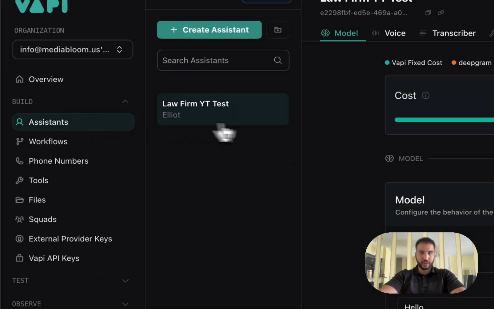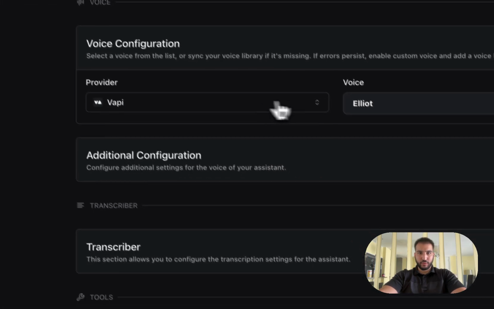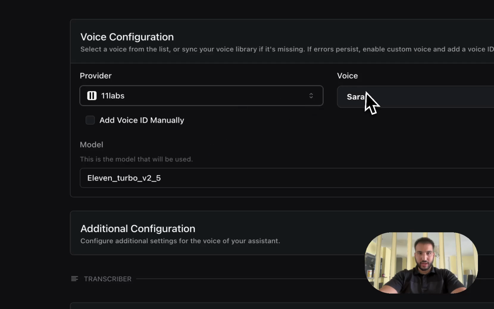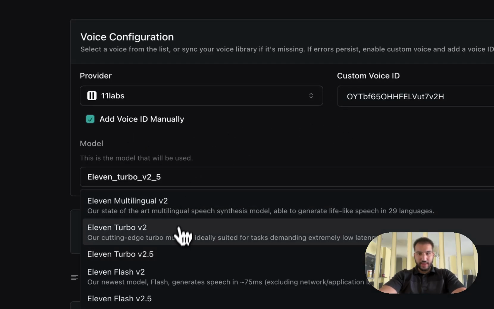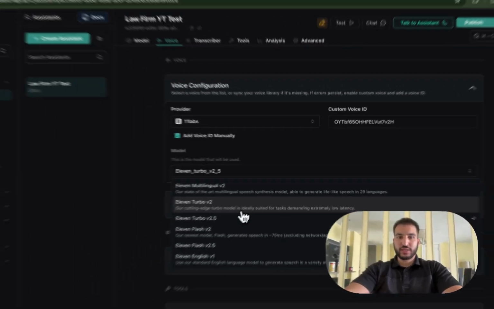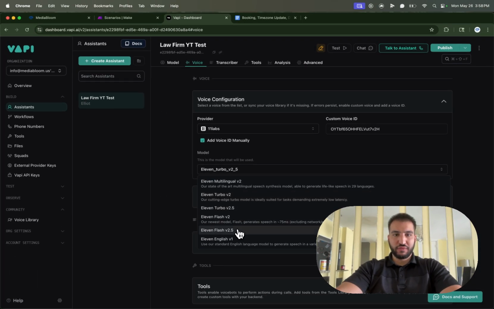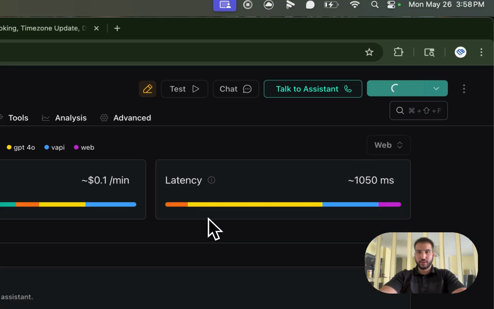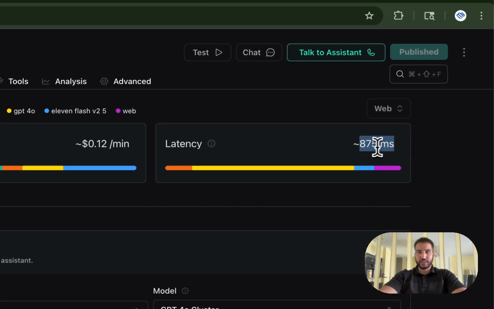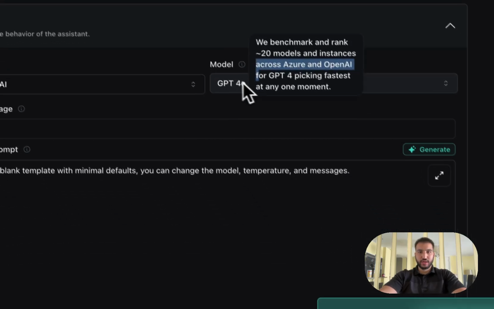We're going to copy that 11 Labs voice. We're going to go into voice, change this to 11 Labs, add voice ID manually, paste it in. And then we want to optimize for latency. So we're going to use the Flash v2.5 and we're going to publish that. And there we go. So now we have that one. Pretty decent latency so far, right?